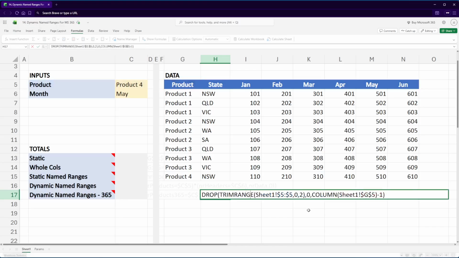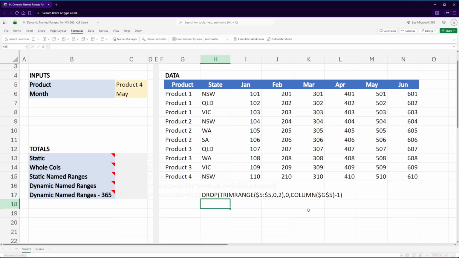Now, when you have a formula in the name range, it's going to expect the sheet name as a prefix. I'm just going to remove it to make the formula a little cleaner to read. When in cell, you don't need it. So here you can see there is a drop and then a trim range. The drop is going to be key to excluding the data above the trim range. So let's take the trim range part first.